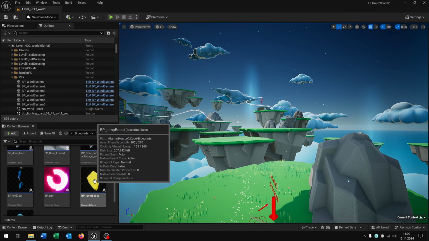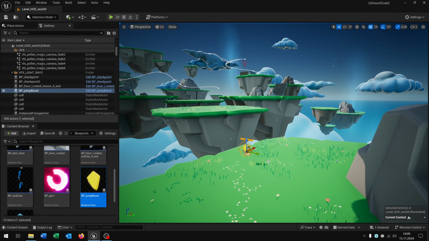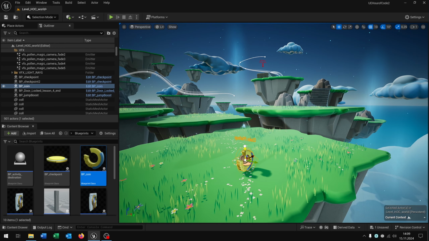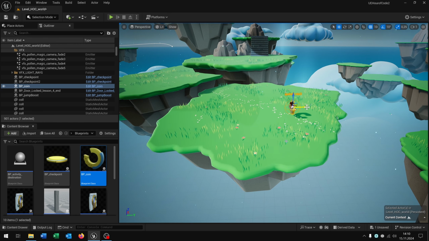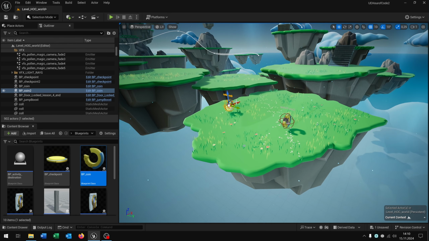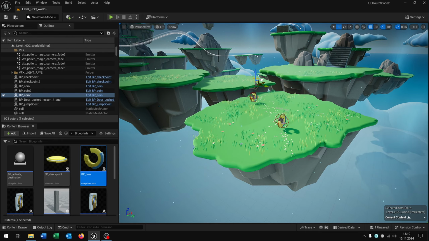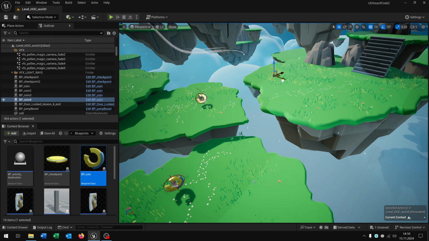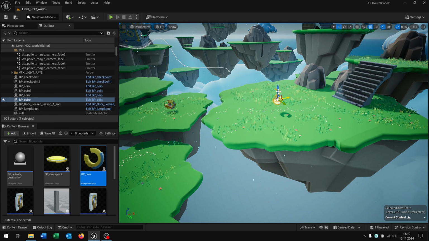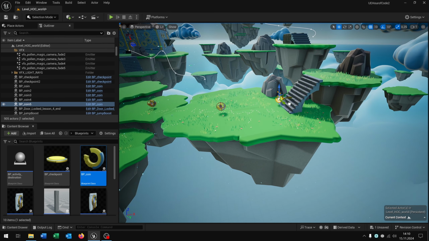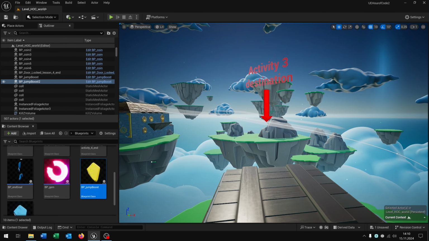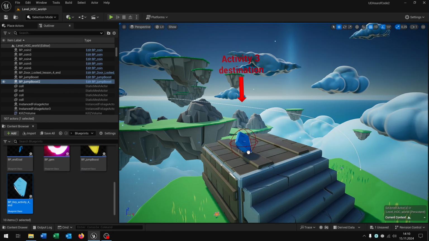First of all, let's place this jump boost here, right in front here. Also, let's place some coins in the way of the player. Holding the Alt key and pulling, we can duplicate it, so it's easier to place. Like that. And another jump boost up here. And at the end, the Activity 3 destination will have the key.